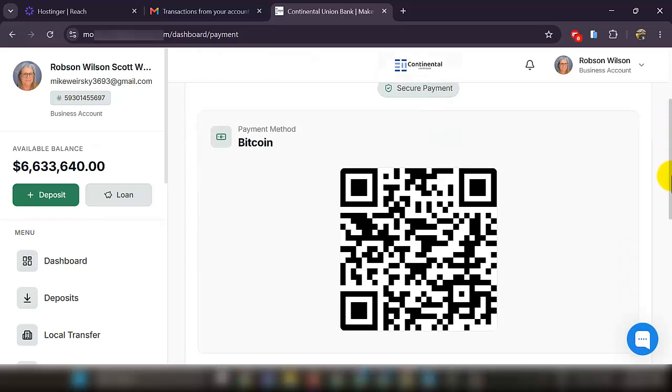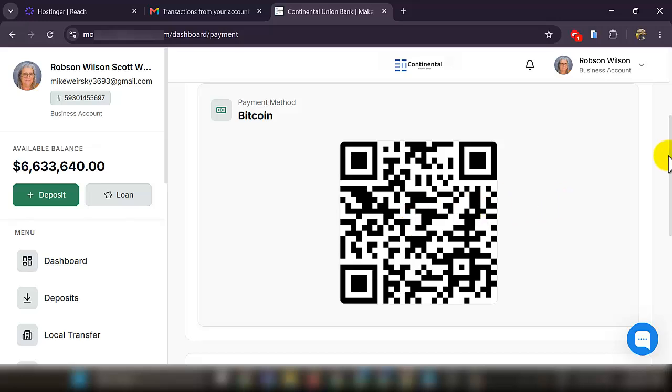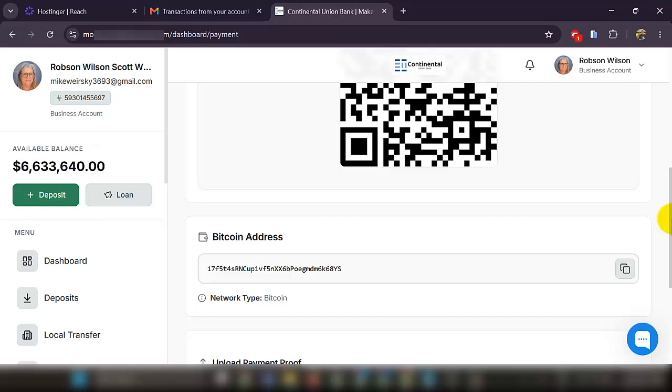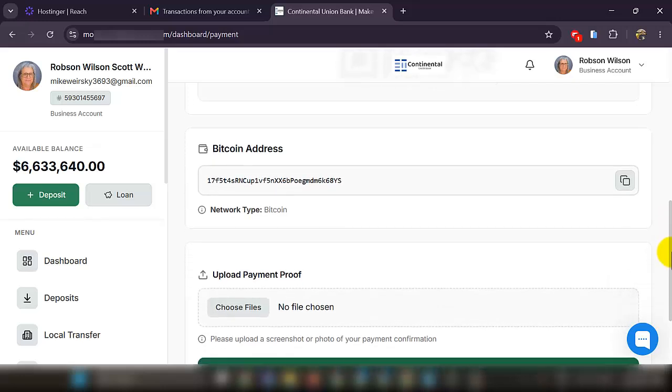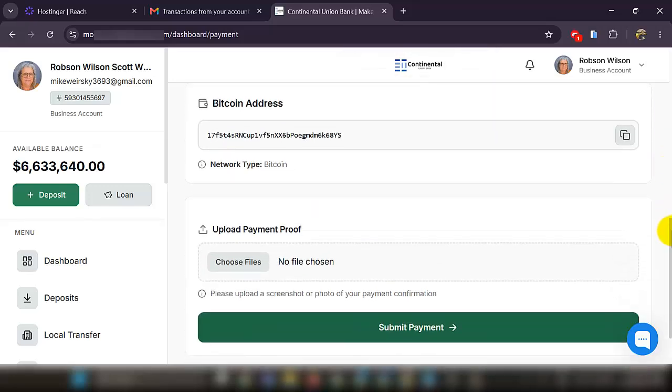Okay, so this is the Bitcoin QR code, and this is the Bitcoin wallet address, which the client will be able to send money to. Alright, so let's say for example we have sent the $10,000 to the Bitcoin wallet address.